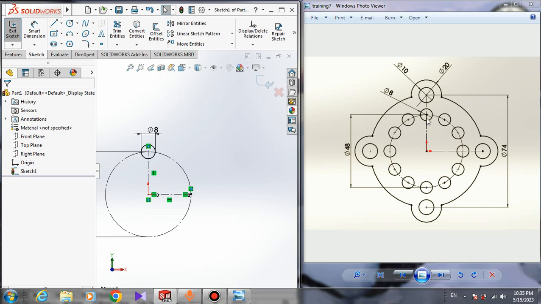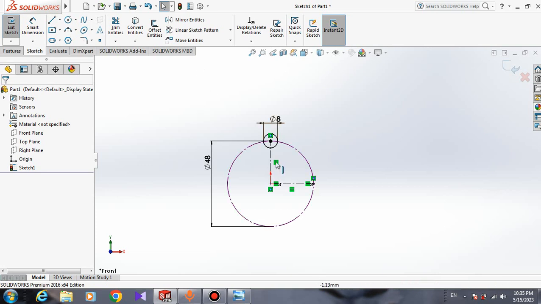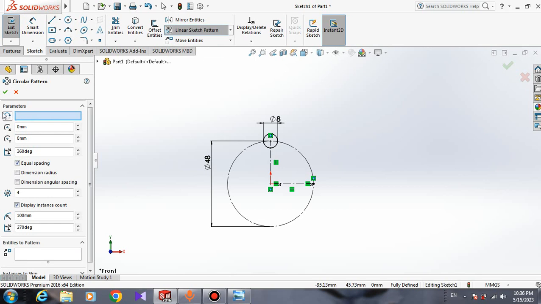You can see here there are 1, 2, 3, 4, 5, 6, 7, 8, 9, 10, 11, 12 circles. So we have to pattern these circles. Here I choose linear pattern. You don't have to choose this option, and here there's a symbol, and choose circular sketch pattern. And in the first parameter you have to choose the center, the origin point here, the center of the circle, and here you have to choose the entity.